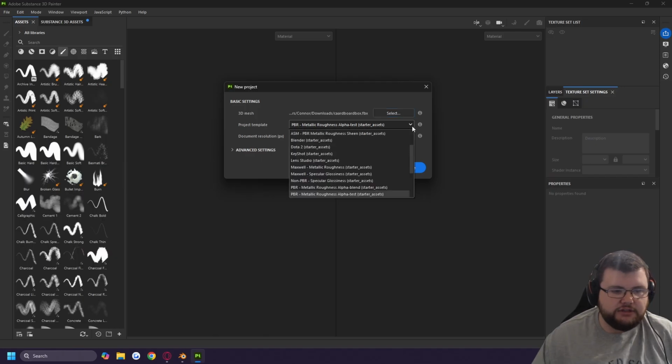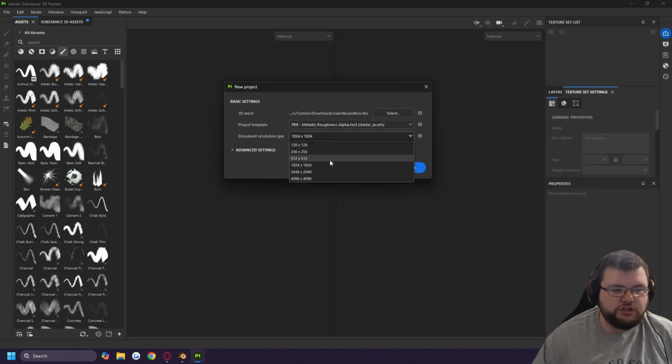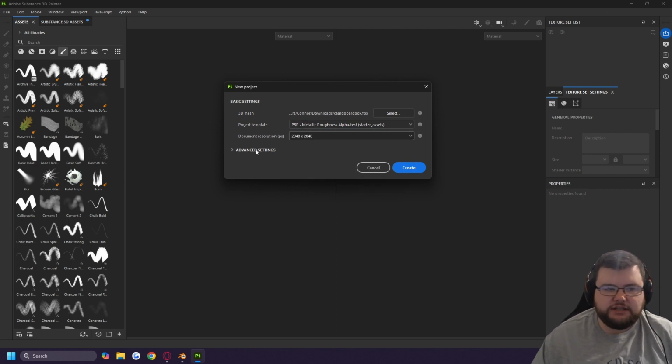Now mine is on Alpha Test. There are lots of different PBR Metallic Roughness presets. It's up to you which one you choose. I like to either leave it on Alpha Test or Alpha Blend. It doesn't matter which one. It can just lead to some different more technical aspects down the road. I'm going to set the document resolution to 2048 by 2048, so that's 2K resolution.